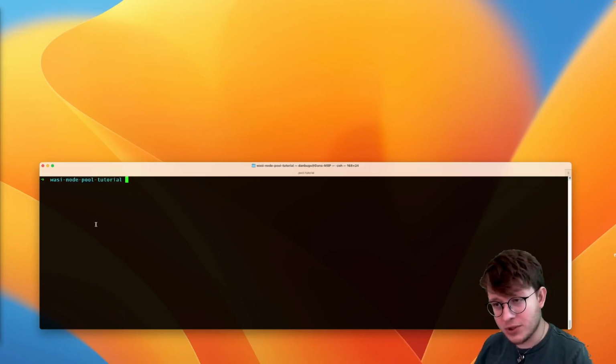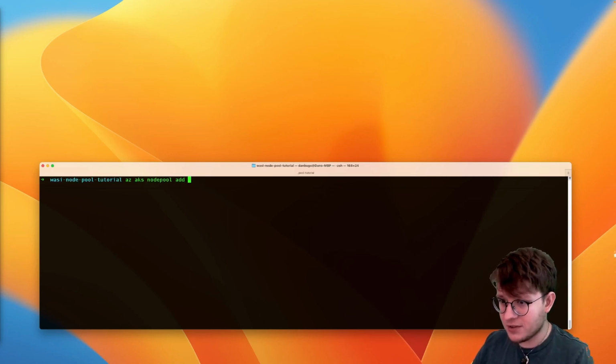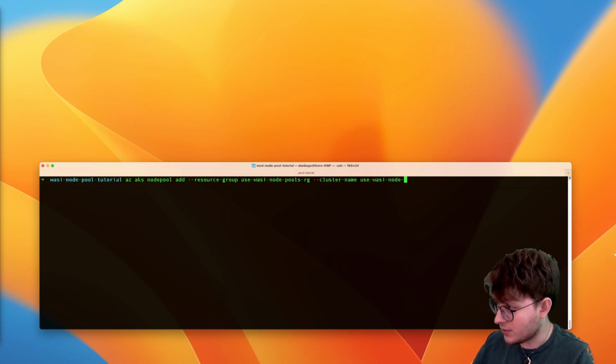All right, so at this point, our resource is deployed, and we can finally add our WASI node pools. We can do that by saying az aks nodepool add, passing in our resource group, which was called use-wasi-node-pools-rg, and our cluster name, which is called use-wasi-node-pools-c.